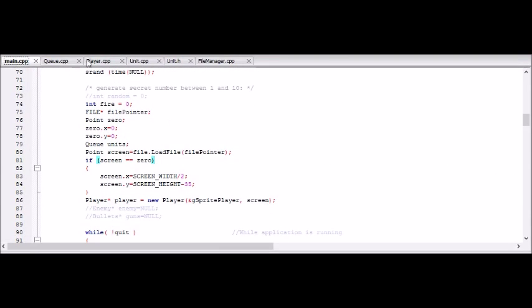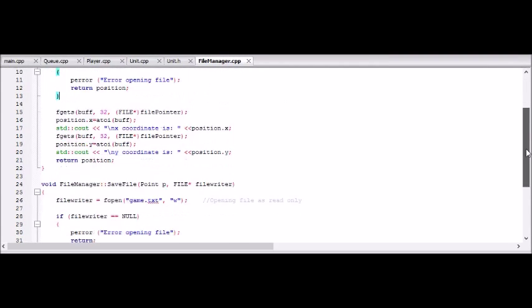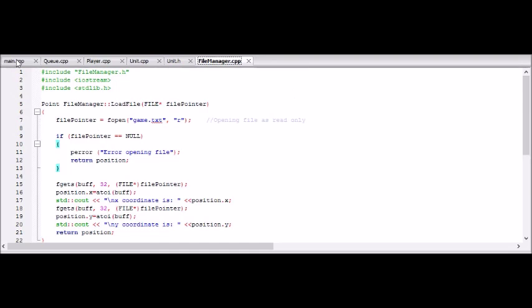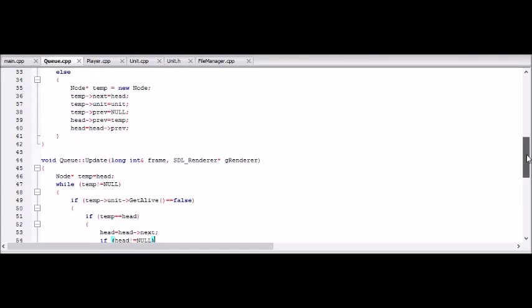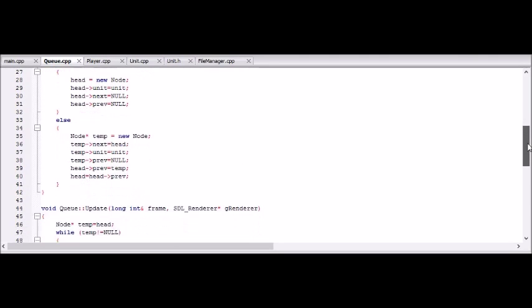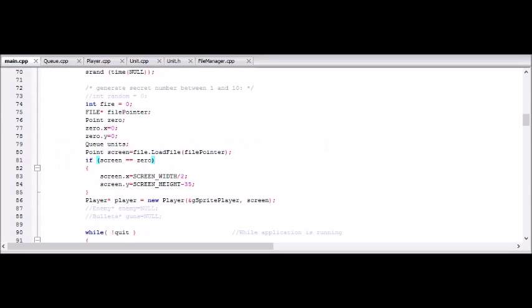I have created the file manager file which loads and saves the coordinates of the position, and I have also created a queue which enqueues the positions of the player and enemies. But as the player and enemies are not ready up till now, it will be working soon.